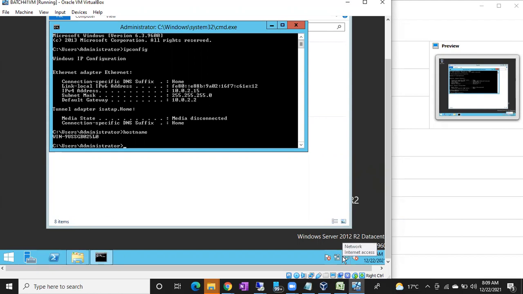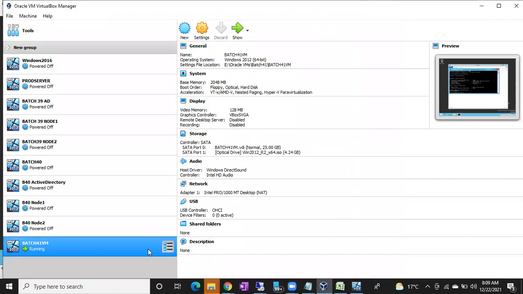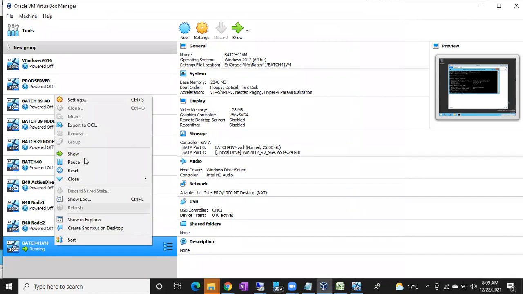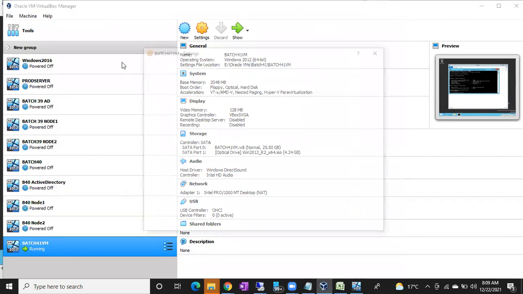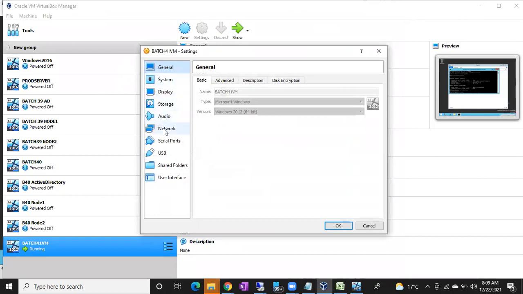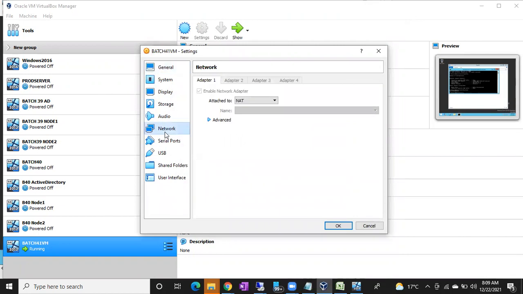Okay, guys, clear? Right. Now we have to do two small settings to connect to the server remotely. What are those two settings? I'll show you. One setting you have to do from your virtual machine settings. This is your virtual machine, right? Go to settings, and go to the network part.